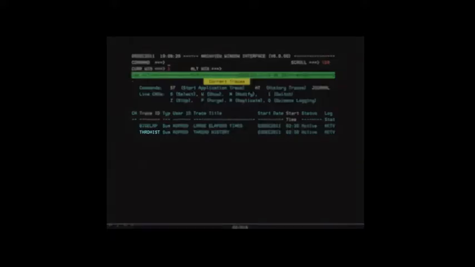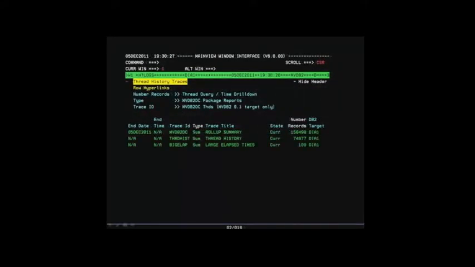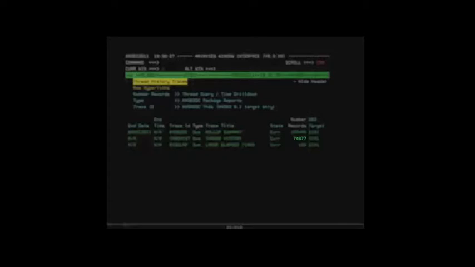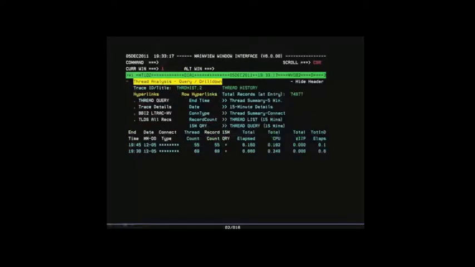Place your cursor on one of the trace IDs, such as thread hist in this case, and press Enter to display the contents of a trace. You are once again presented with the HT logs view. From the HT logs view, you should now place your cursor on the number records column for the thread hist trace and press Enter. You are then taken to the HTI-QZ view. This is the view that provides the 15-minute summarization of your thread history.